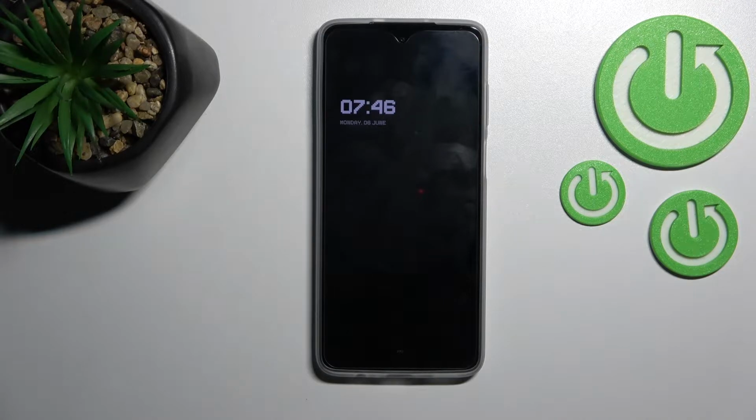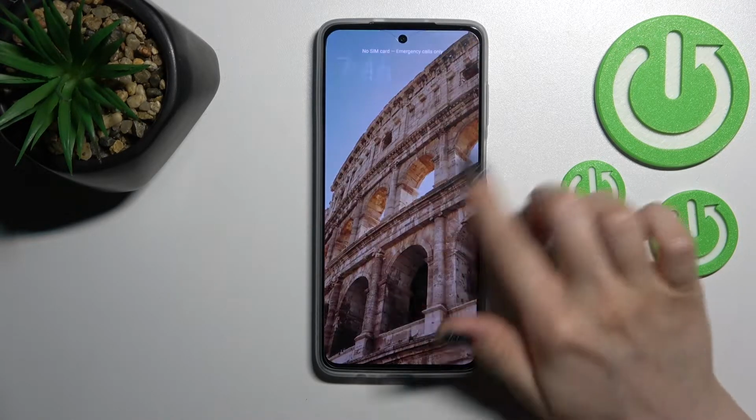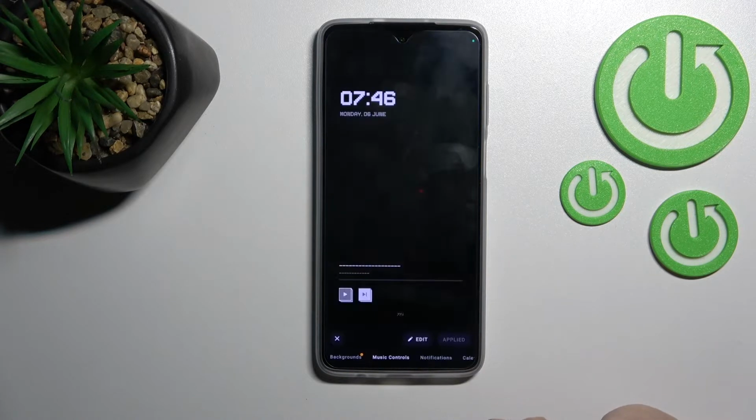Welcome, today in front of me is the Motorola Moto G52, and I'll show you how to customize the always on display feature on this device.